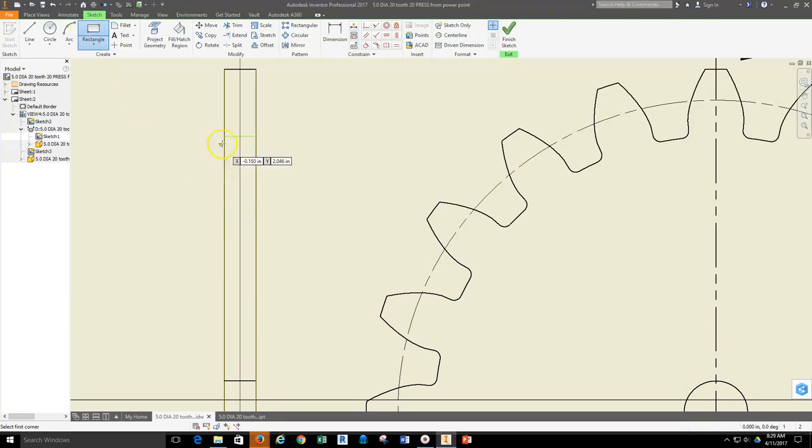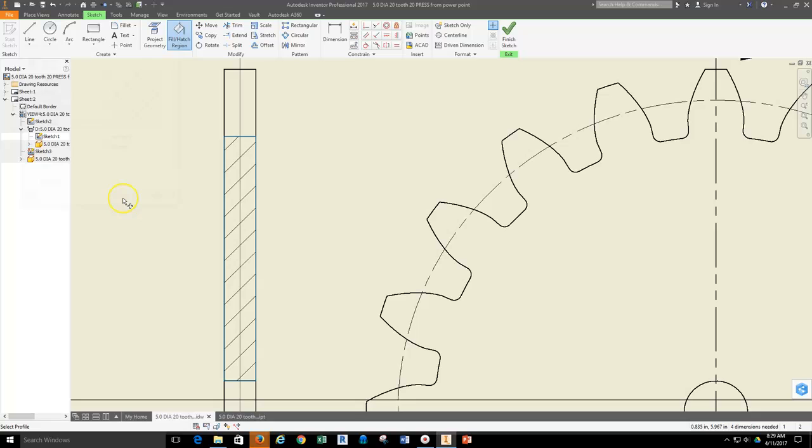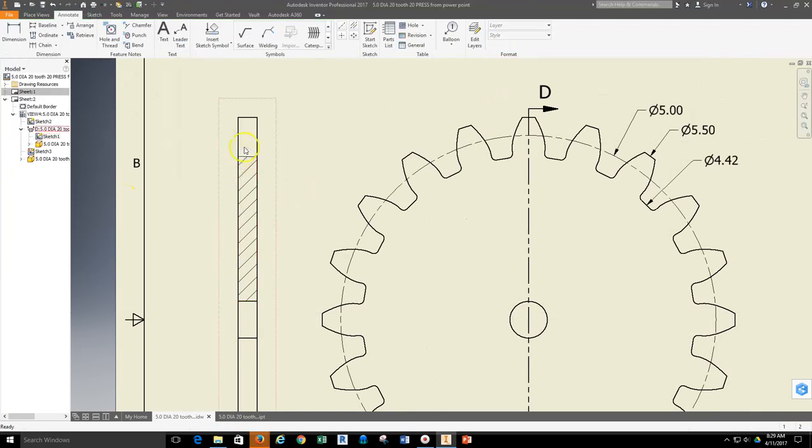I'm going to grab my rectangle tool, and I'm going to go from the point at the top to the point at the bottom of where I want to hatch. Then I'll grab the fill hatch tool, select inside of that red highlight, and tell it to hatch this. This is just going to be the ANSI 31 standard general purpose hatch. At this point, I can hit finish sketch.